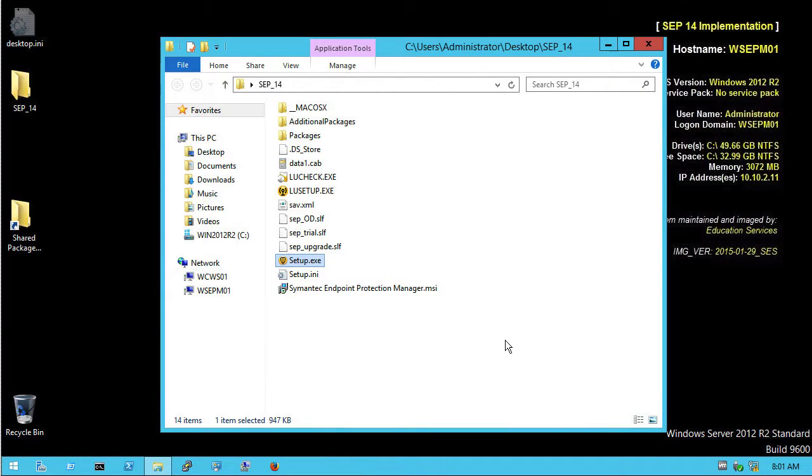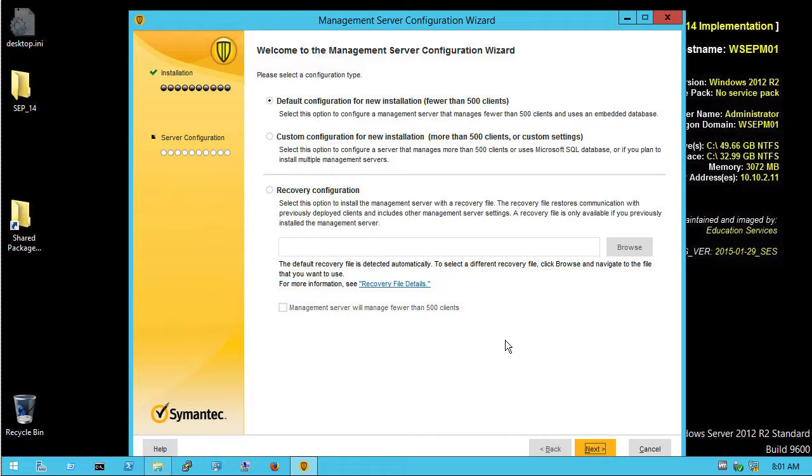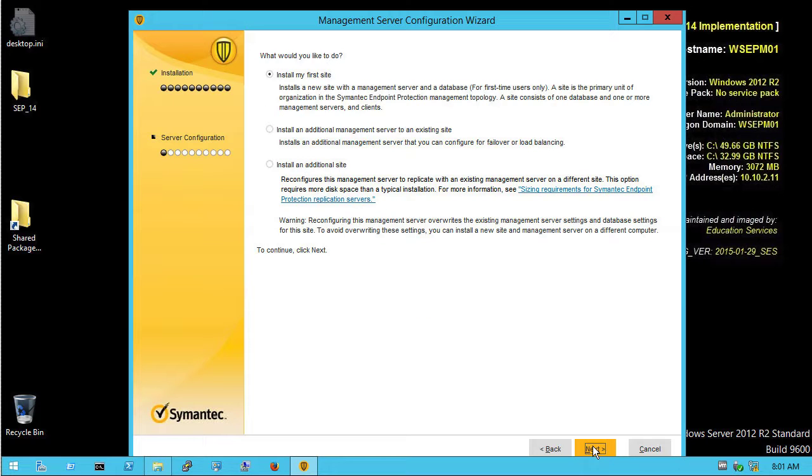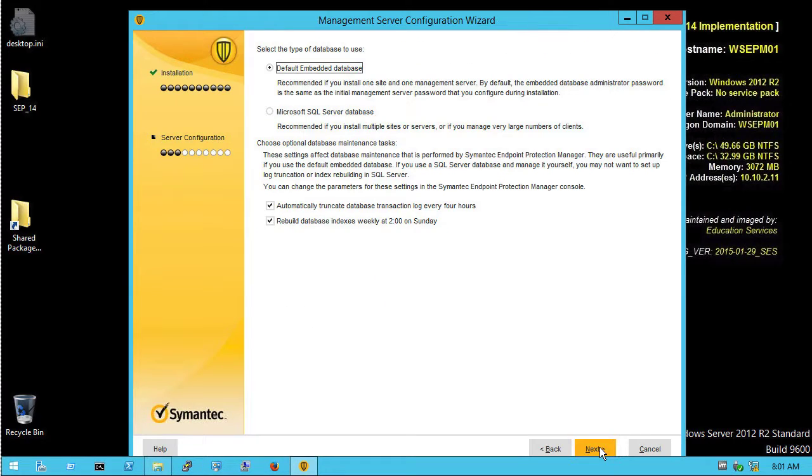Okay, the installation component has now completed, and now we're moving on to the configuration wizard to actually input the settings that we need for our management server. This is our first installation. We're going to use a custom configuration so you can see the options in the screen. It is our first site, so we're going to accept that default, and we'll change the name of the site. Accepting the other default port locations, you can edit these if you choose to do so. We're going to leave the default settings in this case.